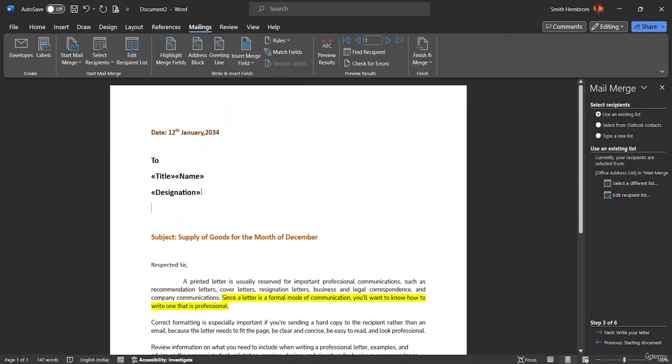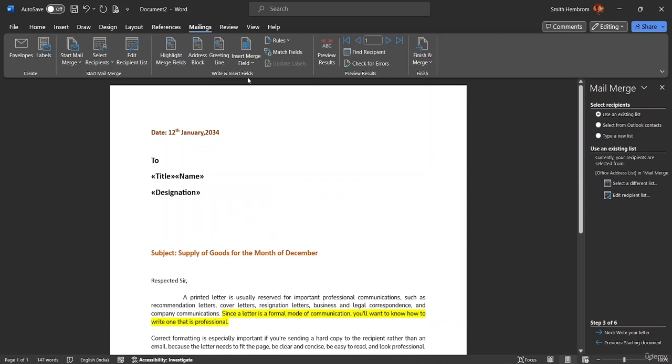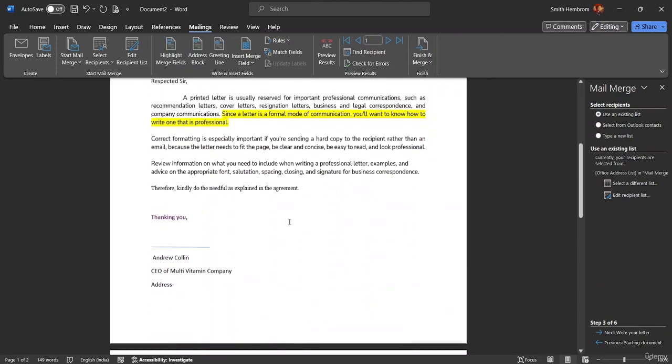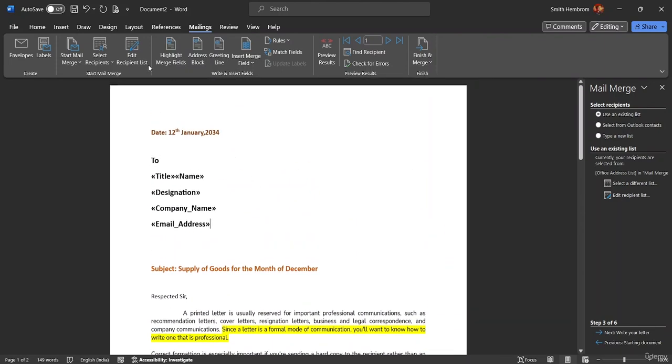Otherwise, if you want to go back, you can come here and go to the Insert Field option. You can give the designation, and after that you can give the company name, or you can come down, and from here you will be able to give the company name. Come down, and lastly you can give the email address over here. So this is how you will be able to create some pages right over here.